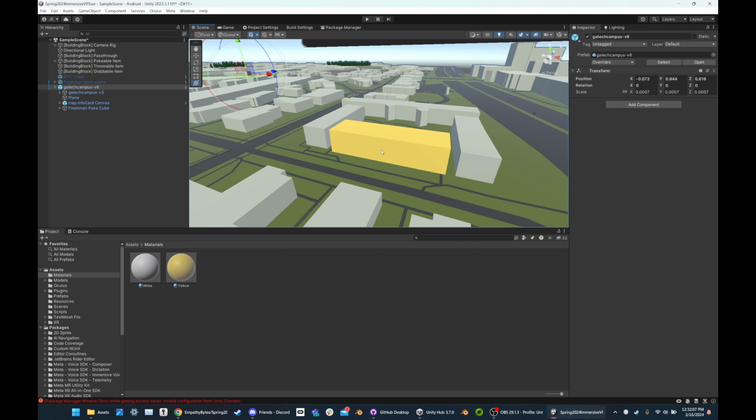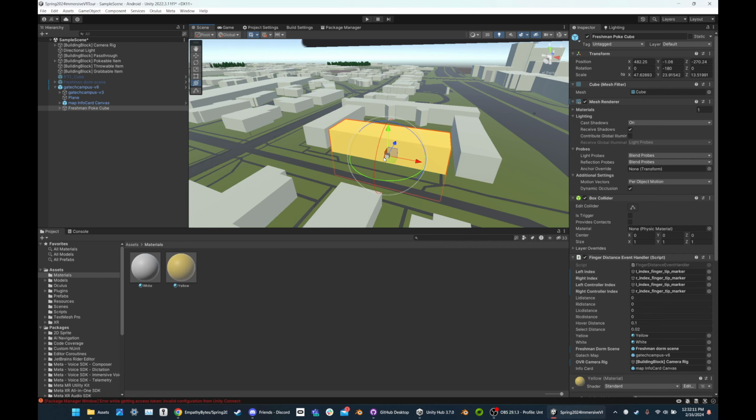So back to the cube. If there's a bunch of children of something, you just click multiple times until it cycles through to the right one. Okay, so material, boom.